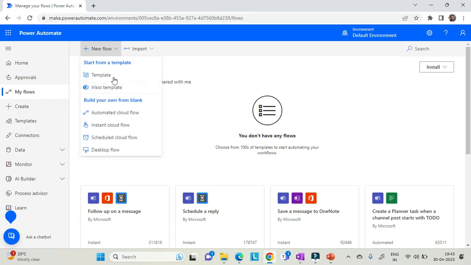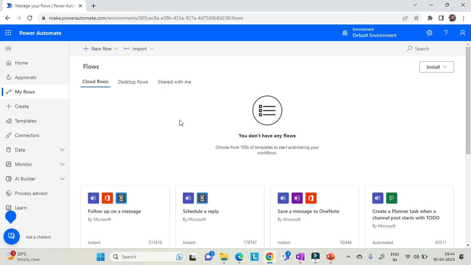As I mentioned, there are multiple types of cloud flows. One is the automated cloud flow, then we have instant cloud flow, then we have scheduled cloud flow. And the last one is not a cloud flow. It comes under another flow type that we'll discuss in the next session. This one is a different one, I am not able to highlight it, but yes, this one. And there are various use cases.